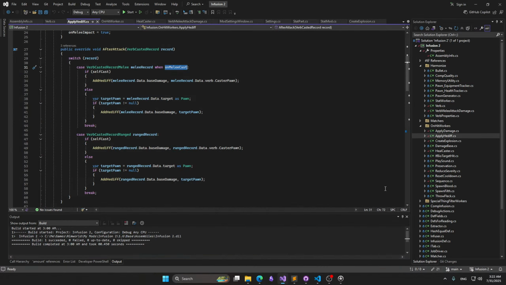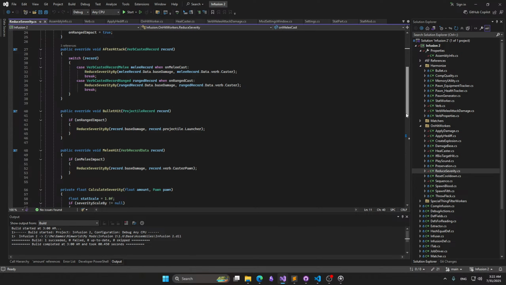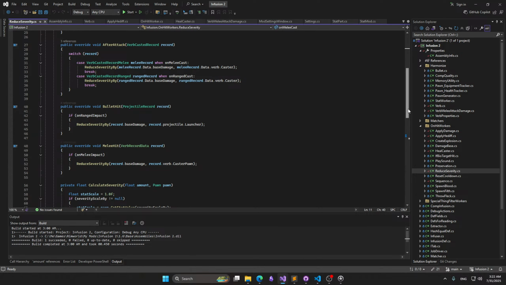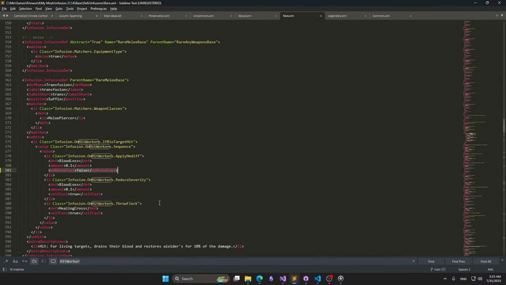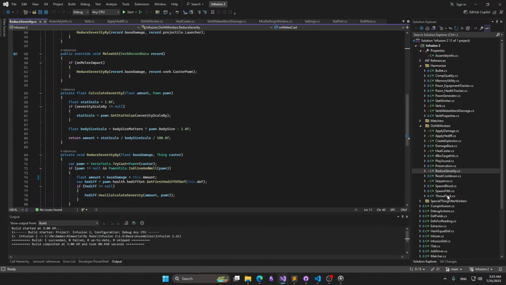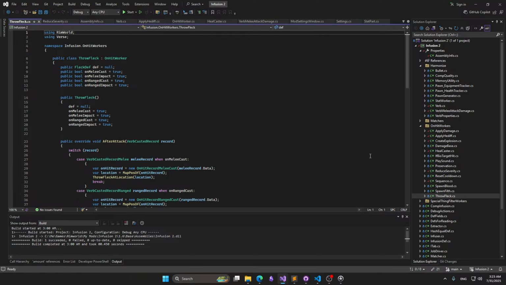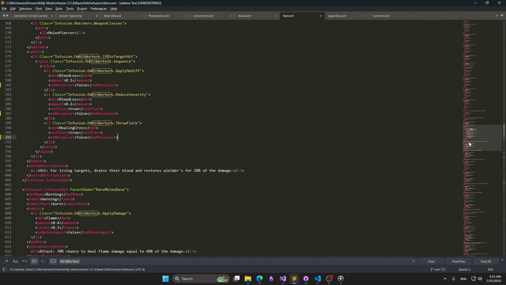Does reduce severity care about melee casts? Yes, it does apparently. When on melee cast, okay. So on melee cast, don't do it twice. Throw fleck, although it doesn't matter, we should check. Yes, it does care. Cool. So that's done.